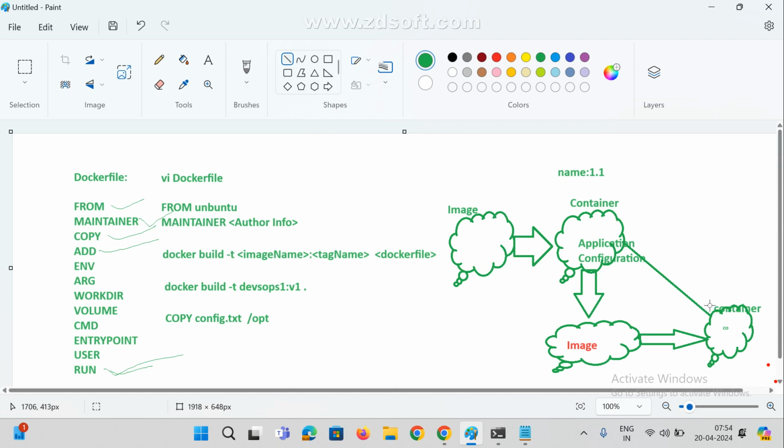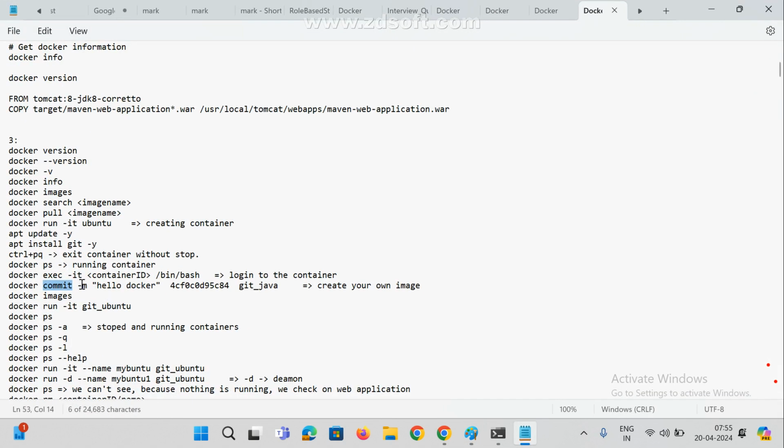Understood? Yes. So in that case we should go for it. If you want, we can create an image from a container also. Now how to create this image? The container already exists, and I need to create an image from this container. To create the image, this is the syntax: docker commit -m, this is the message, and this is the container ID. And now we can give the image name and tag name.